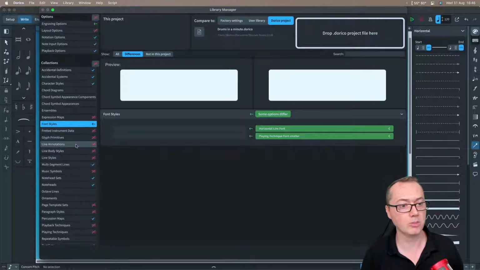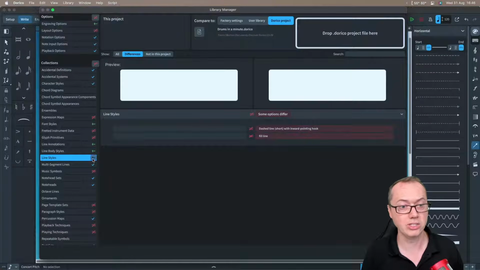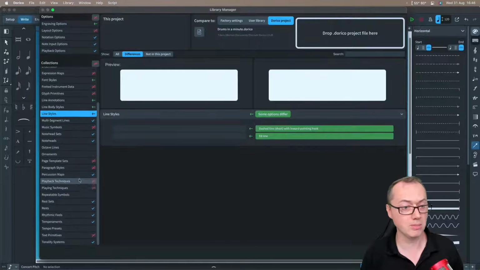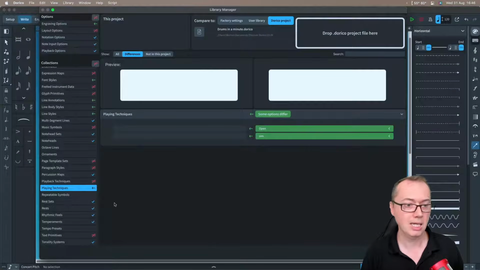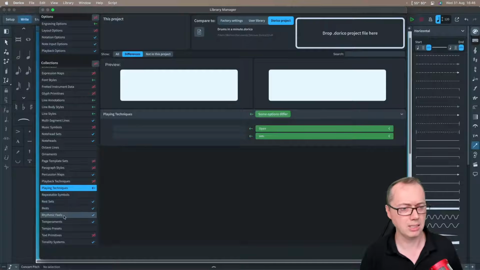I also want to bring in the lines options. So the fill line I created has an annotation, and there was a body style change and the line style. So I just bring in those three changes. There may be note heads you want to change or music symbols. In my case, I also want to bring in the paragraph style. No, it wasn't paragraph styles. It was the playing techniques that I'd changed. So that was the sim that I made, and also I've done the font styles, and was there anything else that I changed? I think that was it.